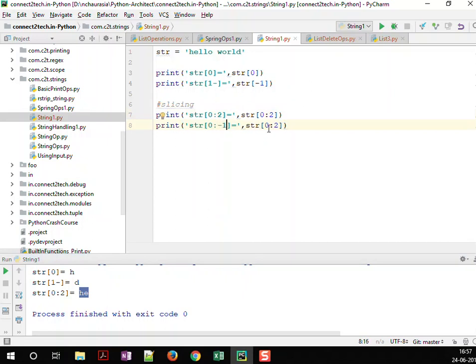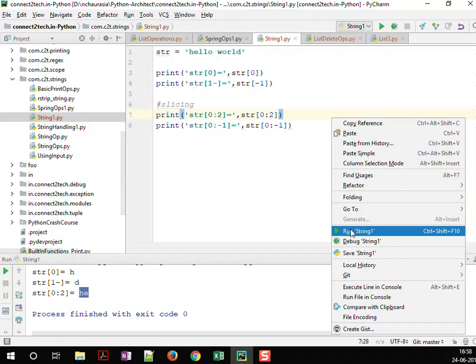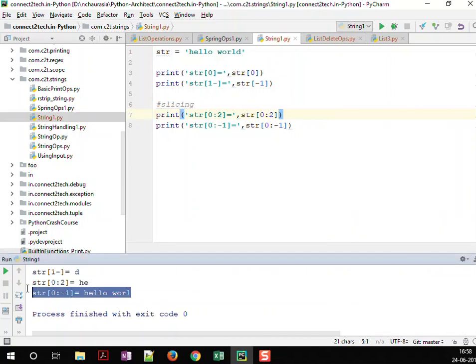Is that right? Another way, what if I put here -1? Oh, sorry, it is -1 here. So what am I going to get? Yesterday also we saw that it will give me everything until the end, excluding the last character. Is that right? What if I want to get the whole of it? What will I do in that case?